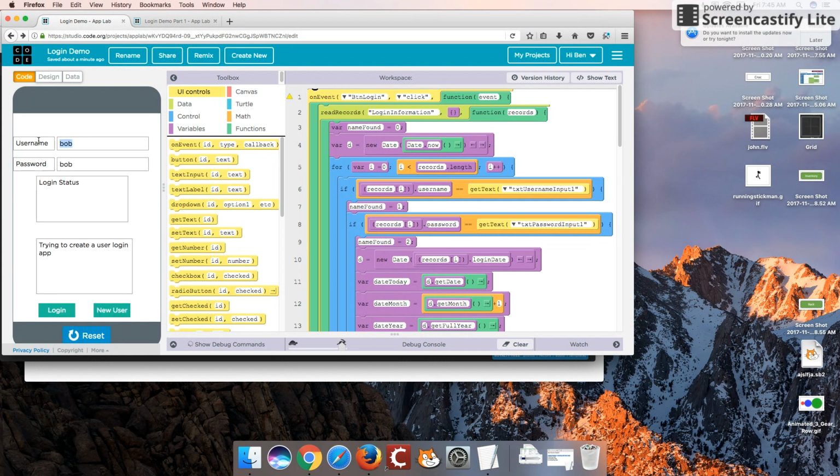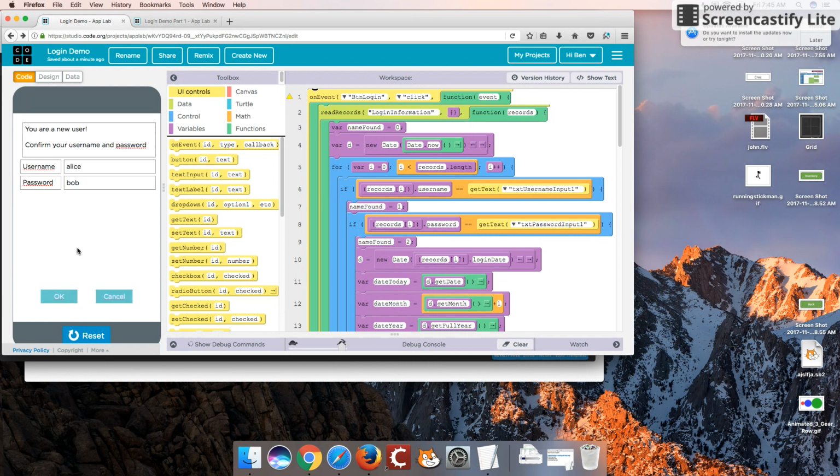Let's also demonstrate this: let's suppose we try to log in using username Alice. And it says you're a new user because the Alice username doesn't currently exist. So again, we can create a username and password for this. Okay, let's begin and get into some coding.